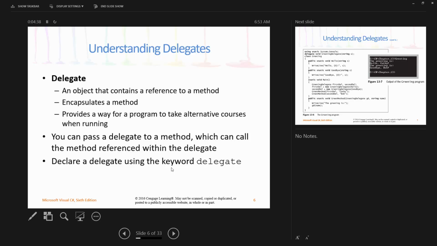Alright, let's jump into a little bit different subject, and that's the subject of delegates. As it says, a delegate is an object that contains a reference to a method. Remember, when you're working with references, you're working with addresses, memory addresses. So a delegate, as it says here, encapsulates a method.